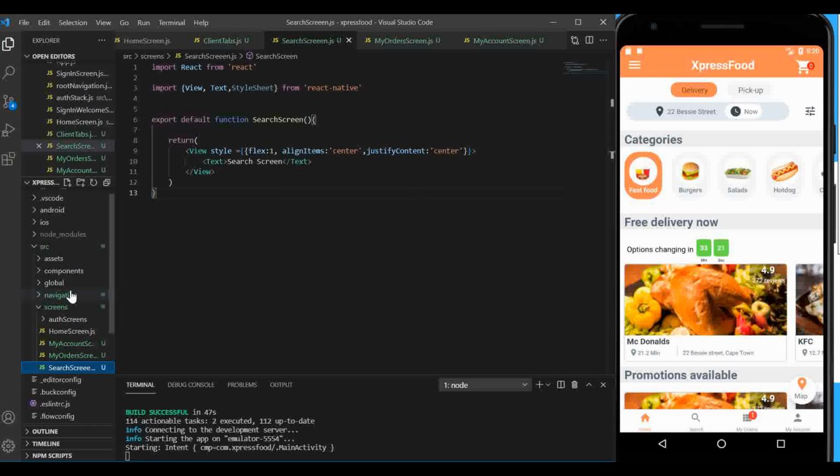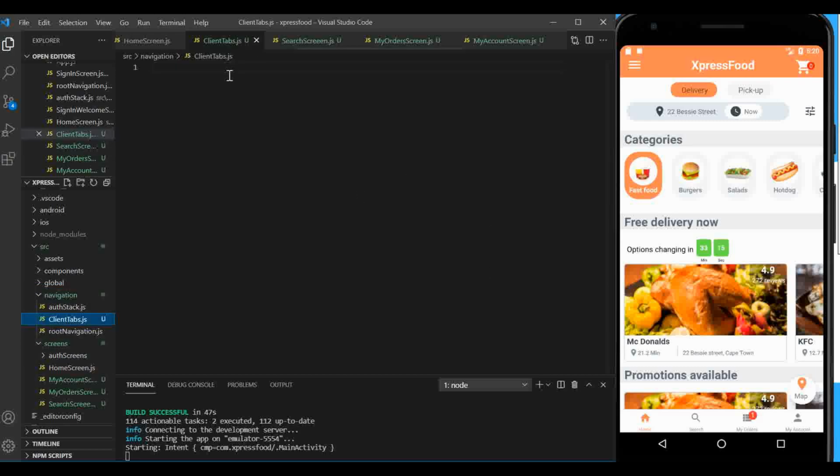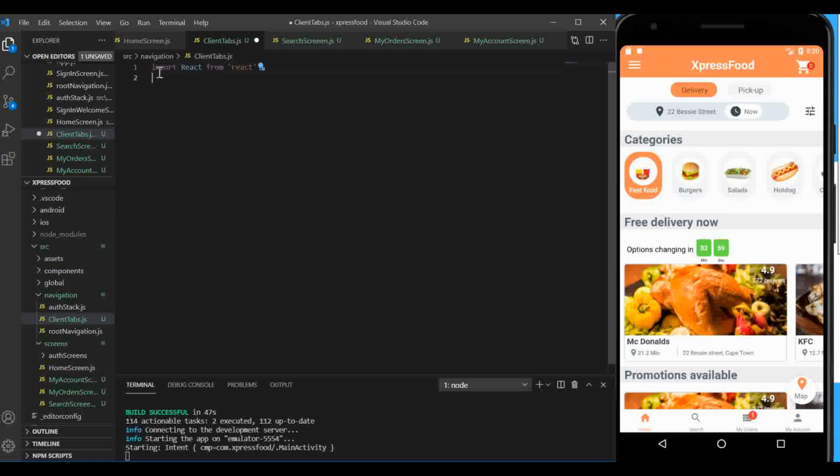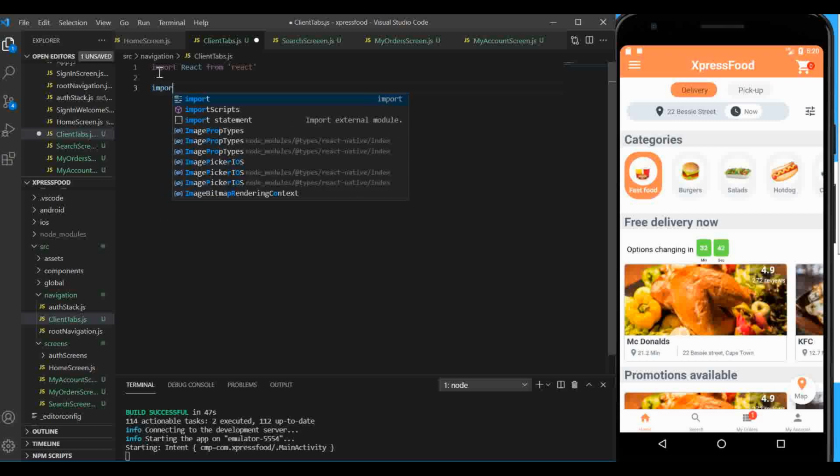Now go to your navigation folder and go to the client tabs. From here we're gonna start creating these tabs. We will begin to create these tabs now. We have 4 tabs that you have to create. So first of all, import React from React, and then we're going to import the library which is the createBottomTabNavigator, and this is going to be imported from React Navigation. We did install the libraries in the previous videos, and I will leave the links below if you have not watched them. So we're gonna say import.